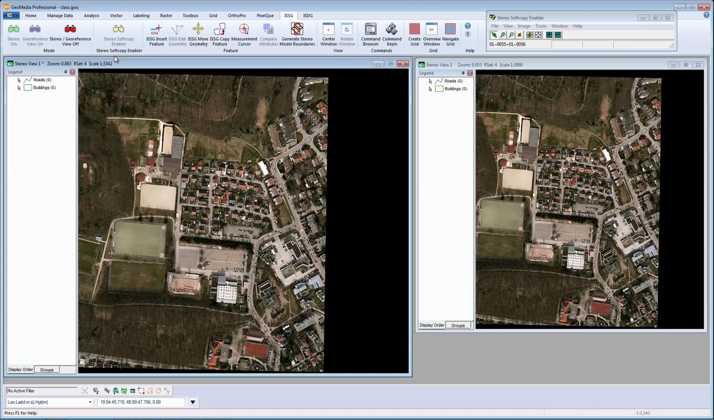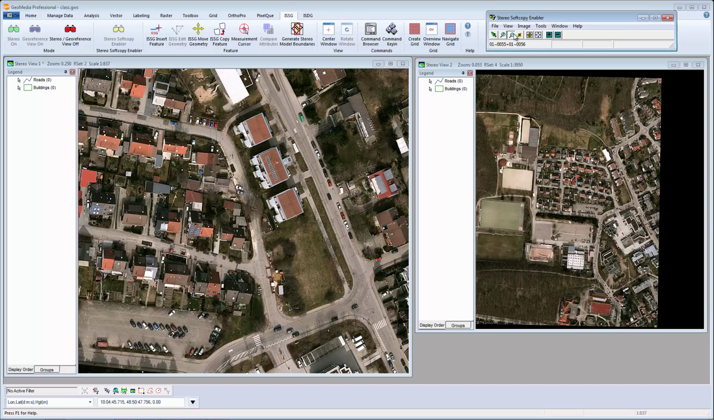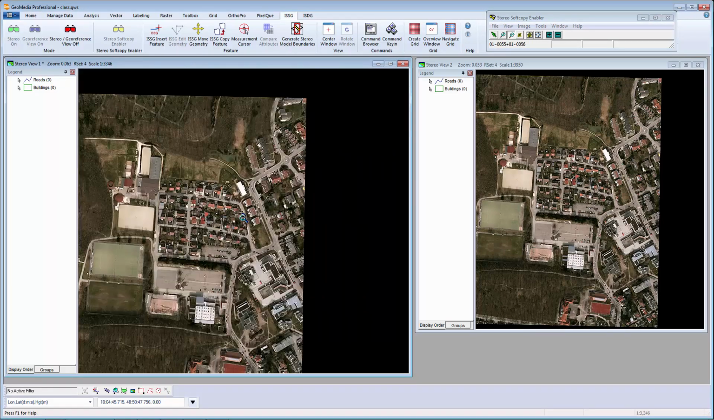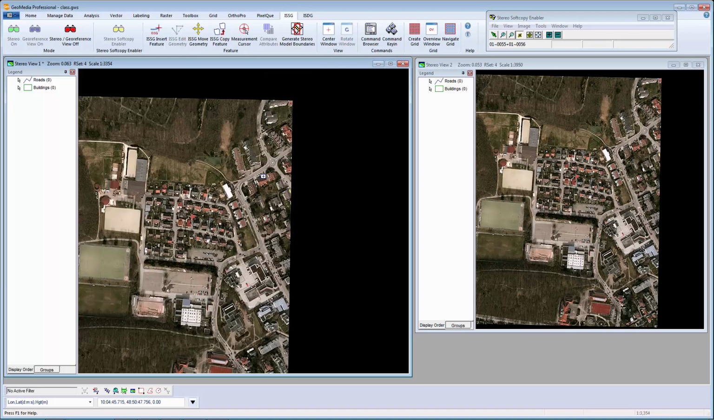In the Stereo Soft Copy Enabler, the Zoom In mode command allows you to zoom in to the required region. Similarly, the Zoom Out mode command zooms out of the model. The Center mode command recenters the view to your cursor location. Be sure to set the cursor back to select mode when you are done with the zoom in, zoom out, or center mode commands.